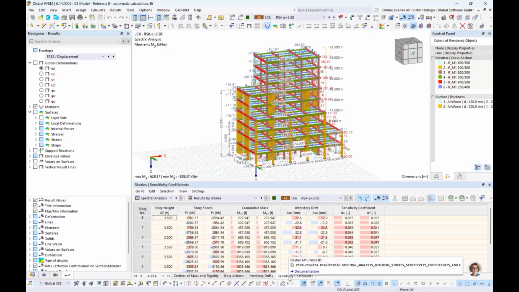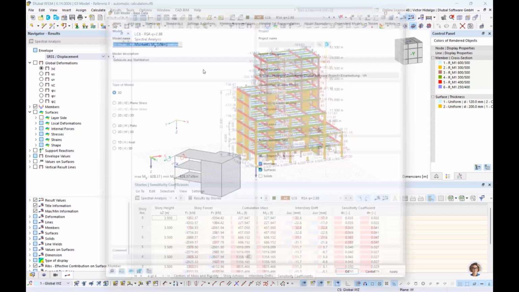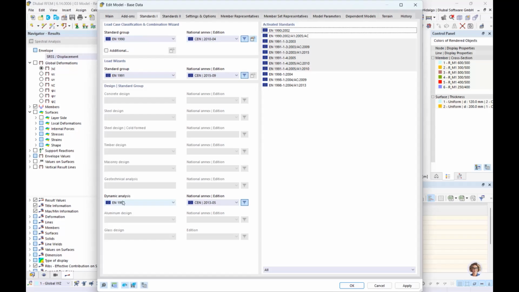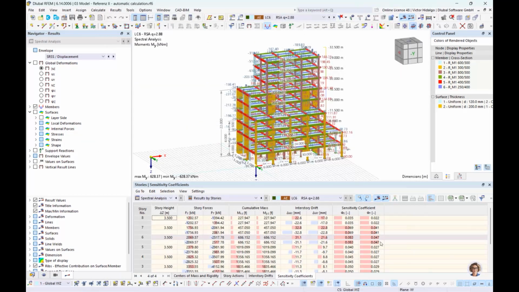But going to the sensitivity coefficients, if I'm using the Eurocode as the standard here in dynamic analysis, then I can use these values directly. But if I'm working with ASCE 7, then for evaluating the sensitivity coefficient, I should change to the non-scaled displacement. So I should use this in this case. Of course, just as a reference.